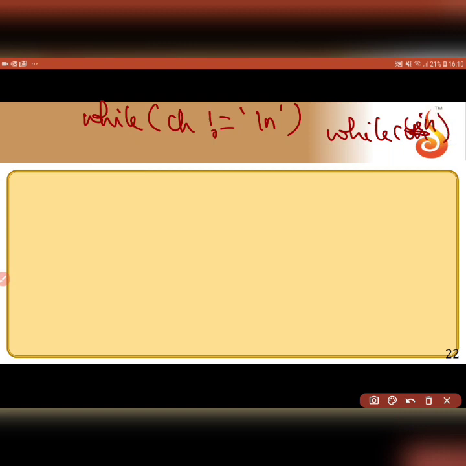Next, I need to read the data character by character. So I need to have a loop here: while ch is not equal to \n. Or I can also write while cin, which is the same as until the end of the input data is encountered, or this one can also be written while cin, that is while end of data is not encountered, or ch is not equal to \n. I am reading it from the keyboard.